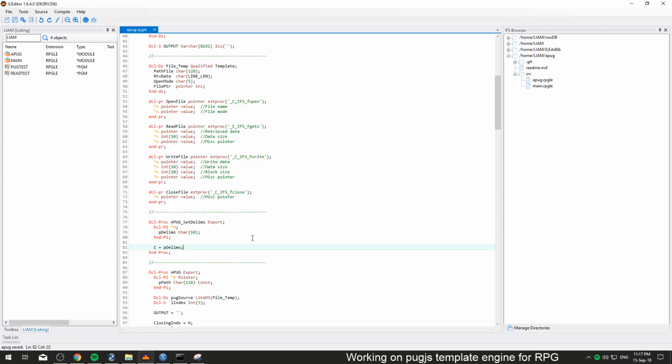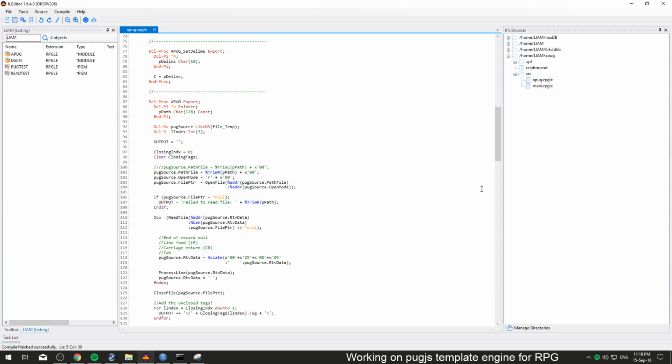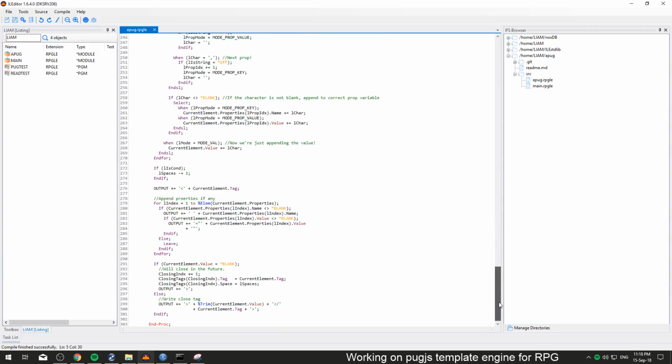I think we can do that. If I try and compile. Yep, okay, that works. No complaints. I hope it's 10. 1, 2, 3, 4, 5, 6, 7, 8, 9, 10. Perfect. And then that's the last of that. I don't have to worry about it now.